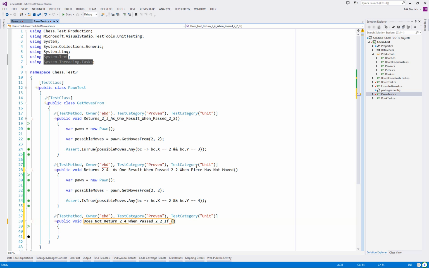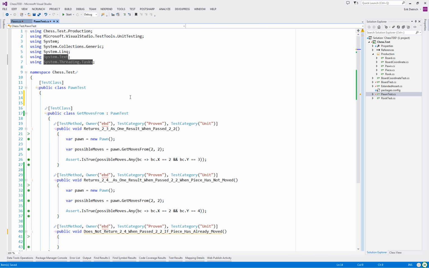So I want to say the possible moves, or get moves from, does not return 2-4 when passed 2-2 if the piece is already moved. So I'm going to create a similar kind of setup here, but in order to do this, we're going to have to define the actual has moved concept as we go. So actually, before I do that, one thing I'm going to do is something you'll see very commonly in my approach to test-driven development, which is I'm going to create this target.